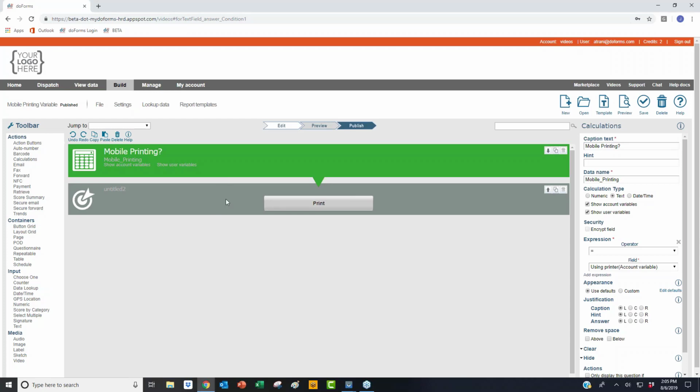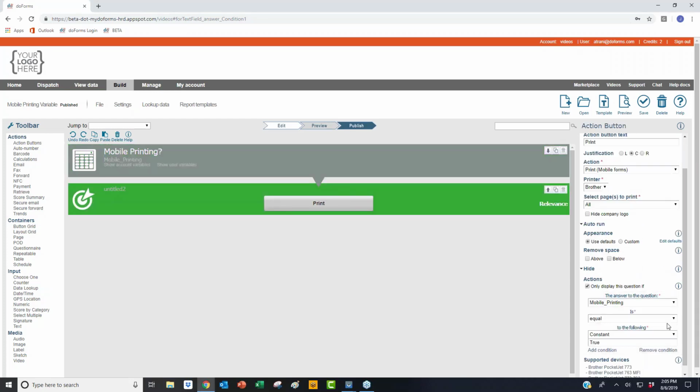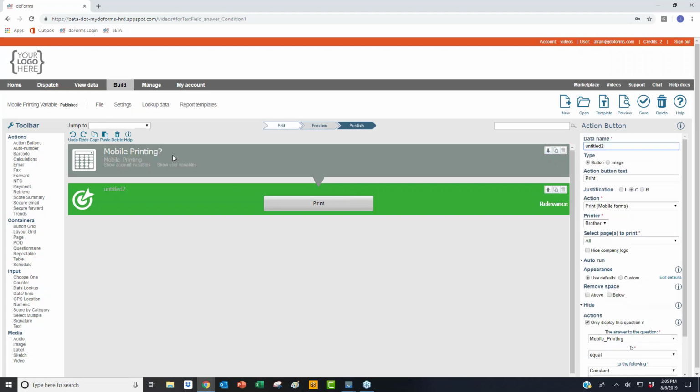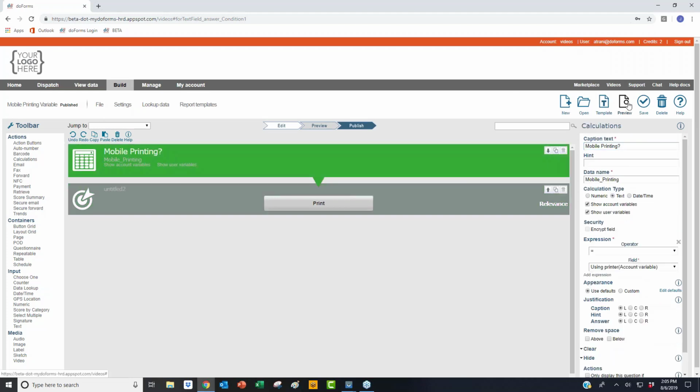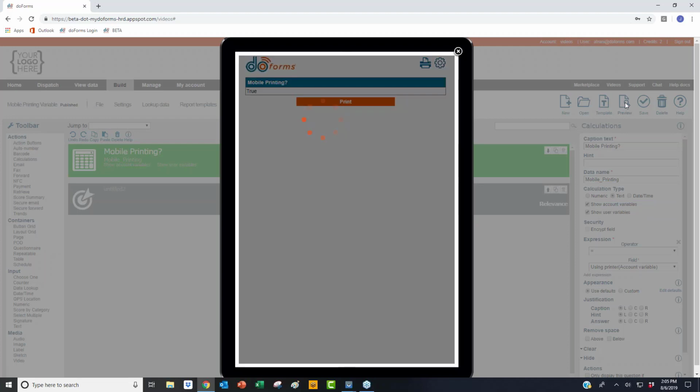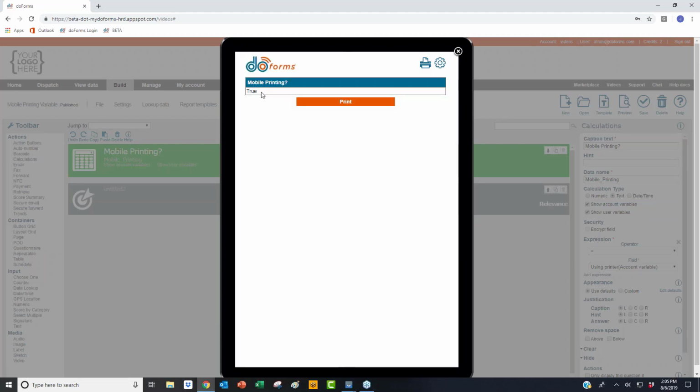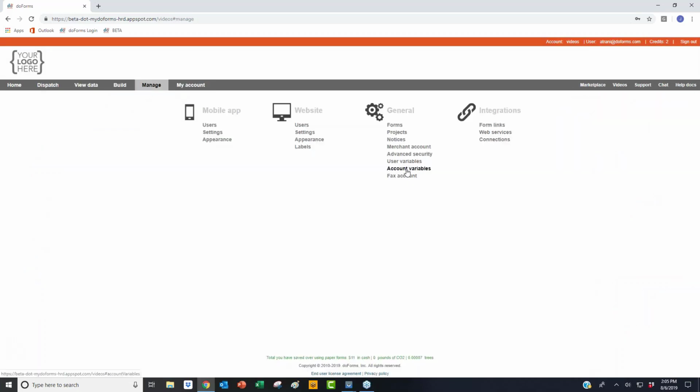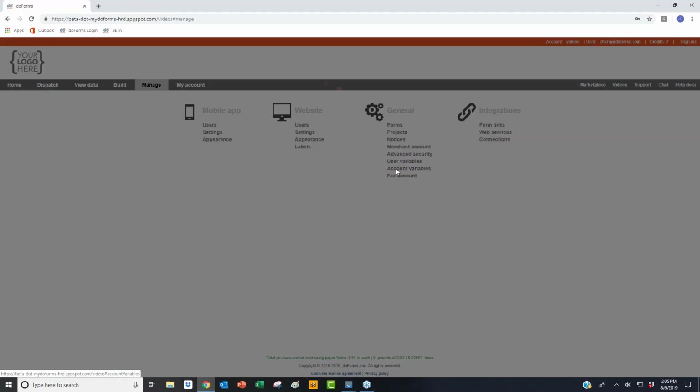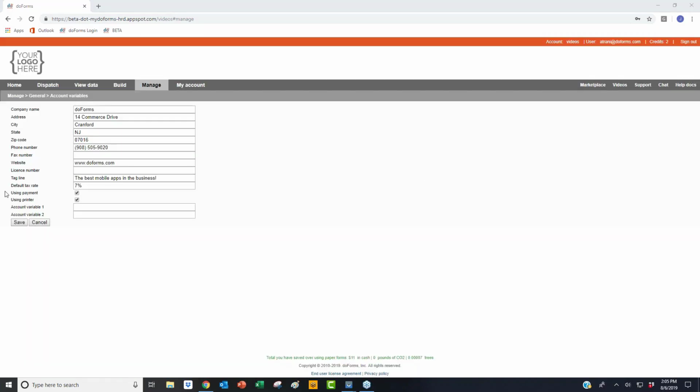So basically, I have a print button now that is set to only show up if mobile printing is set to true. If I go ahead and preview this now, since I have the checkbox on, it's going to say mobile printing is true, and it's going to show me the print button. But if I now go back and turn off mobile printing, as you can see here, and I uncheck using the printer, and I can save that.